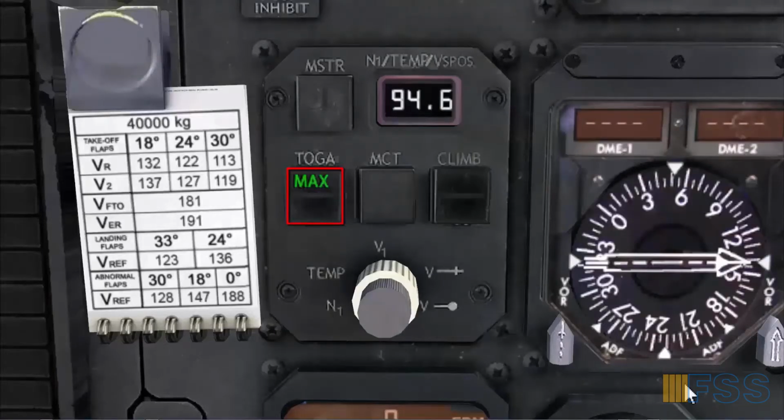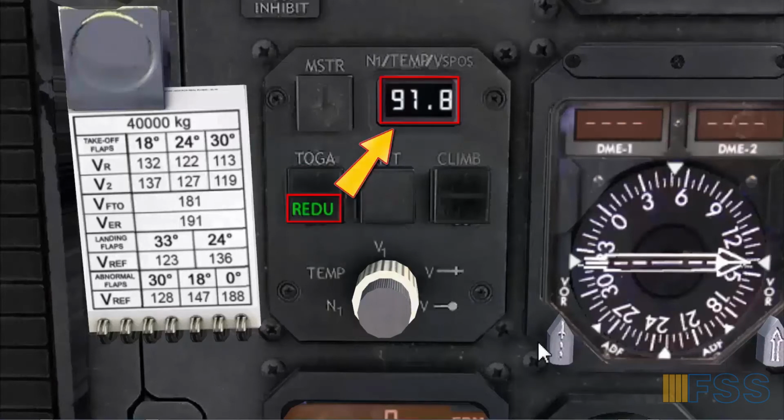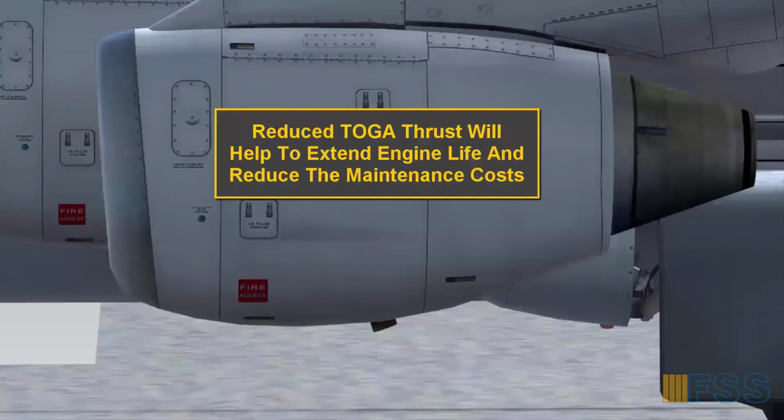The TOGA switch is used to select the TOGA thrust limit, and we have two options, max or reduced. Selecting max will set the target N1 to the maximum rated engine thrust for existing temperature and altitude. Selecting reduced will set the TOGA N1 to a standard thrust reduction below maximum rated thrust when full thrust is not needed. This will extend the engine life and reduce the maintenance costs.